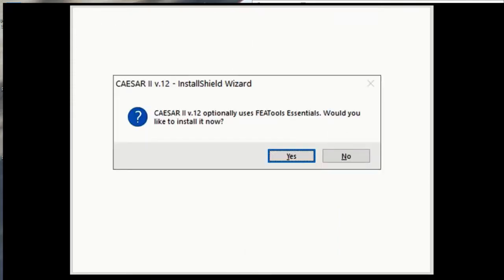Please note that all you have to do to get access to any of these free features that are delivered on the CAESAR 2 disk is, when you're installing CAESAR version 12 and the InstallShield asks you to optionally install FEA Tools Essential, all you have to do is click yes, and then everything that we look at today will be installed on your computer with CAESAR version 12.